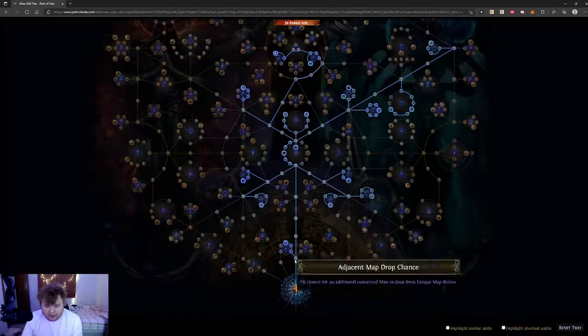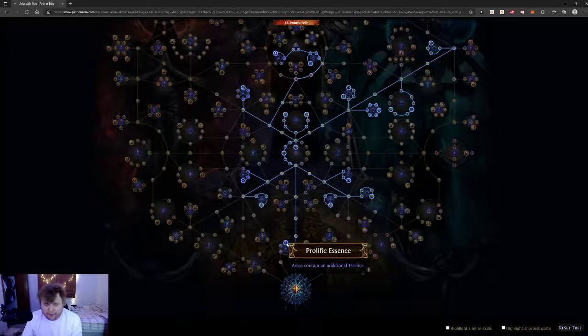So my plan, obviously, start straight up the middle. I'm gonna grab this essence node first. This is gonna be more important to me than getting the maps. I think essences are gonna be really good. I wanna craft some stuff with essences.